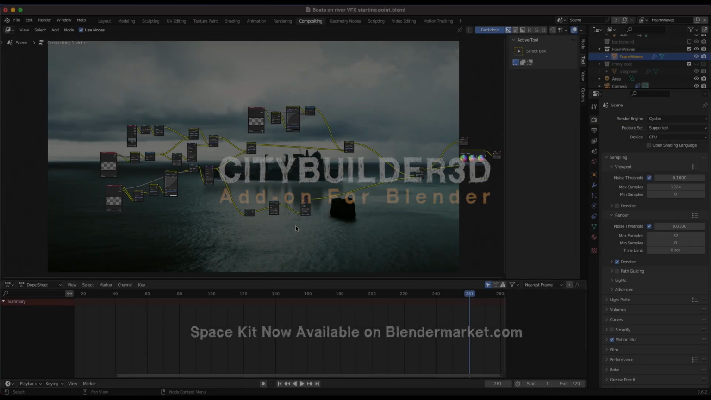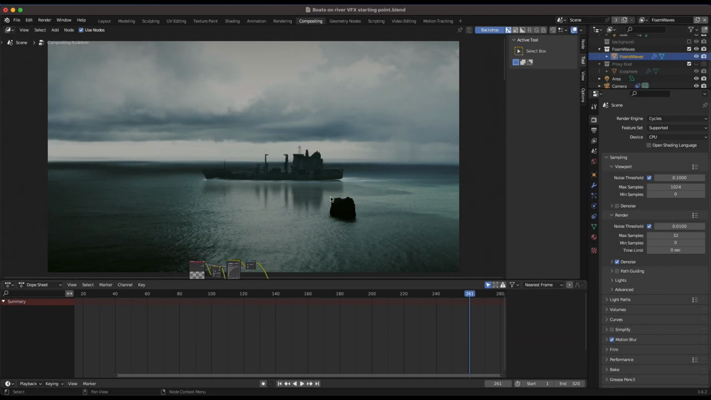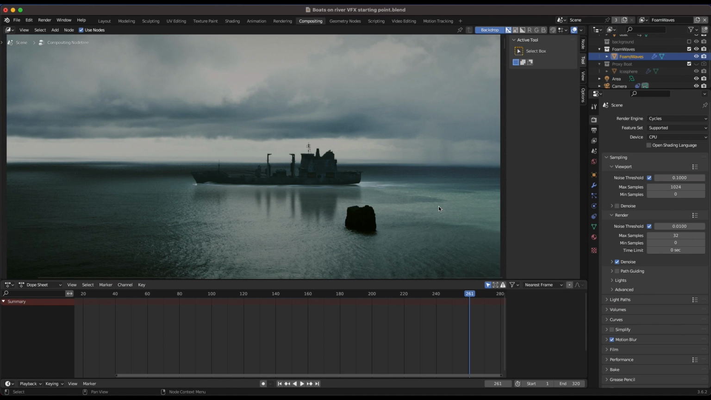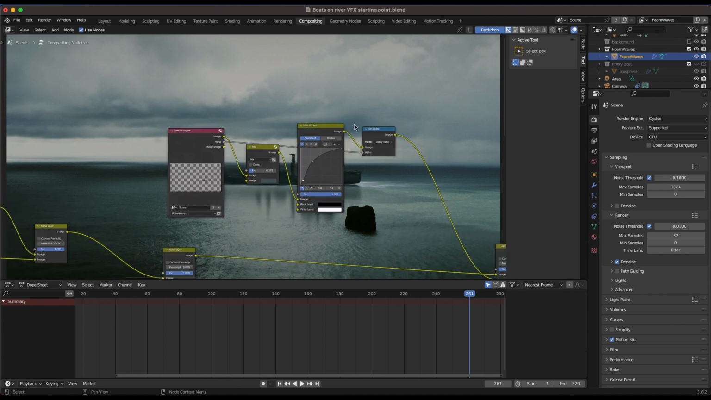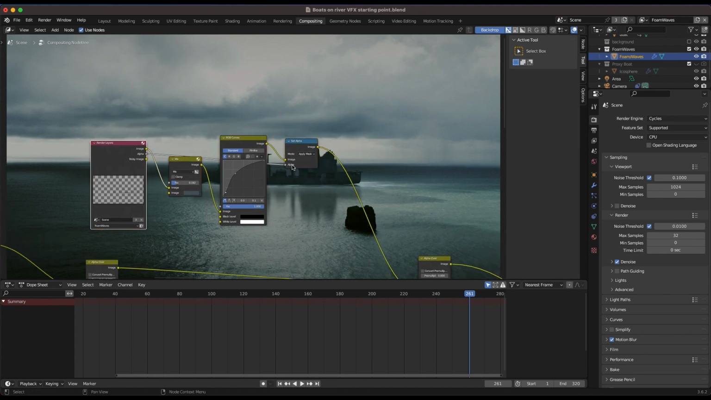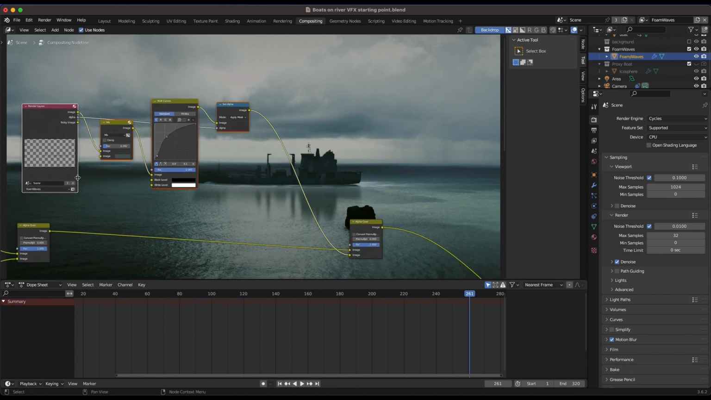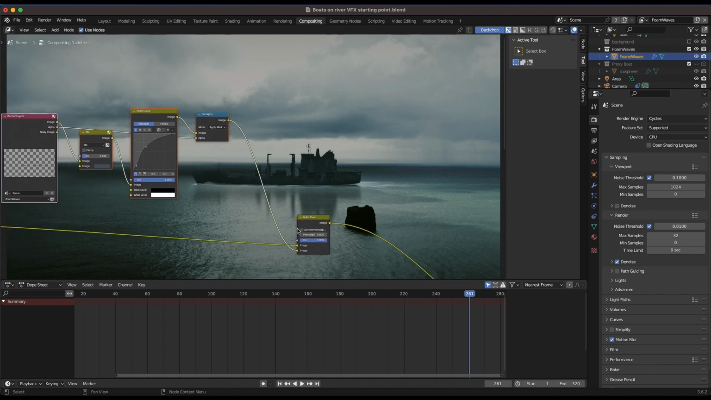So this is a composite that I have created here using this technique, and we're not going to be going through this entire process, but rather the addition of the foam itself. As you can see here, this set of nodes right here is where we overlay our foam onto the live action shot using this alpha over node.